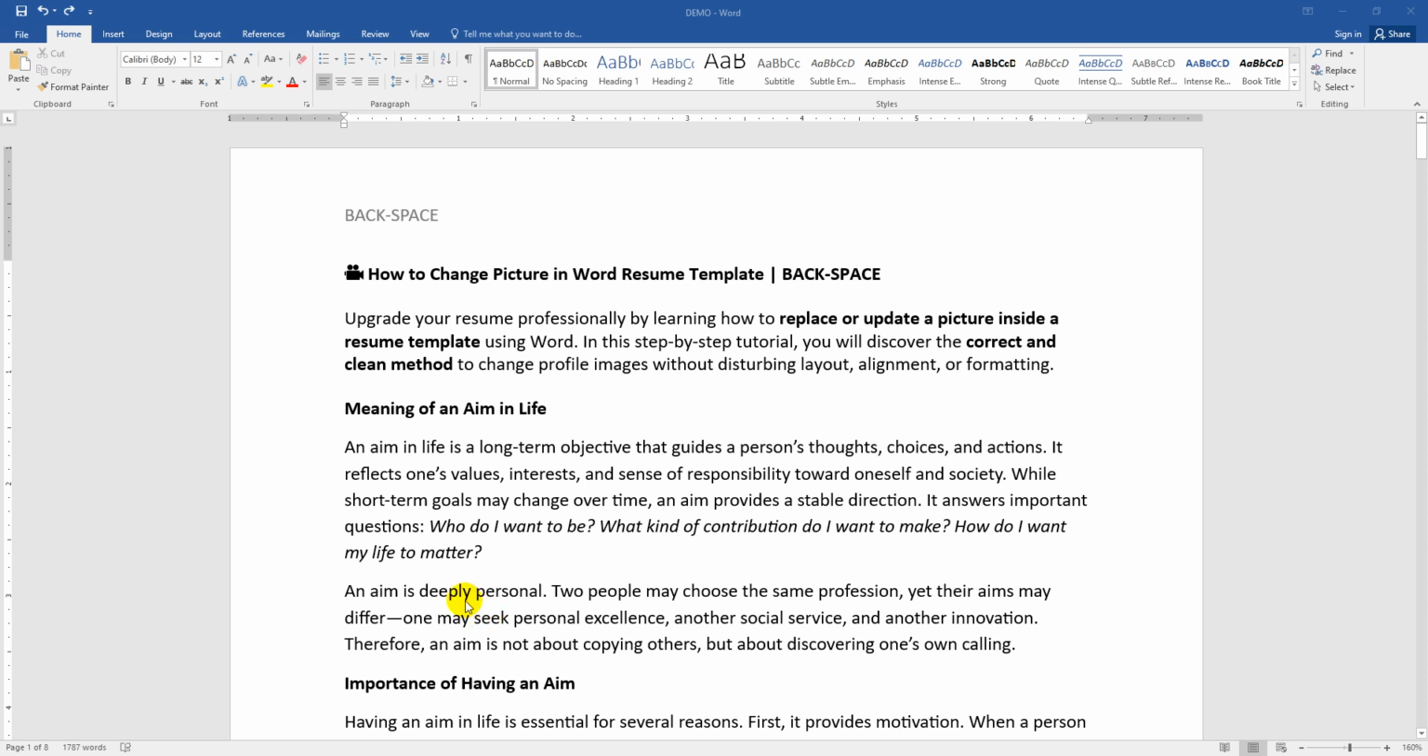Upgrade your resume professionally by learning how to replace or update a picture inside a resume template using Word. In this step-by-step tutorial, we will discover the correct and clean method to change profile images without disturbing layout, alignment or formatting in a resume. So let's get started.